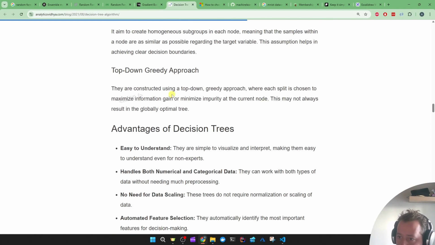Then there's a few more concepts. Each split is chosen to maximize information gain or minimize impurity at the current node. For each of those methods, there are some mathematical formulas calculating either the maximum information gain or the minimum impurity.